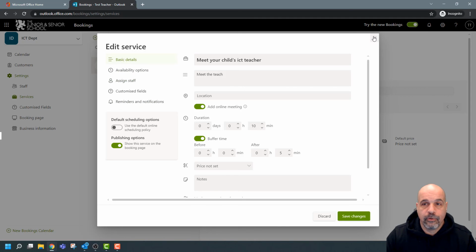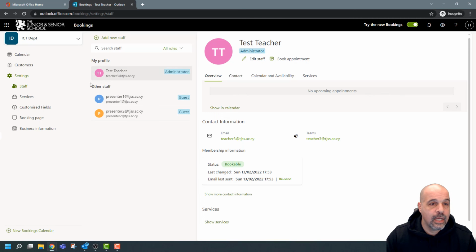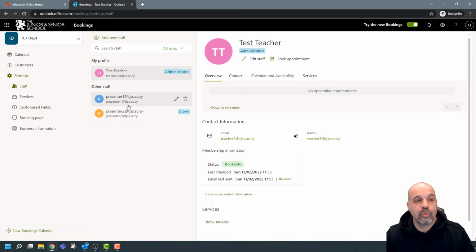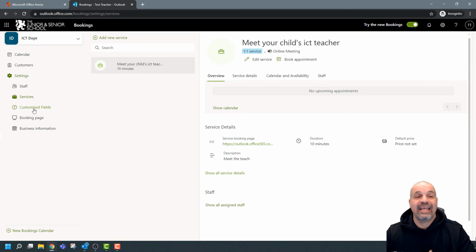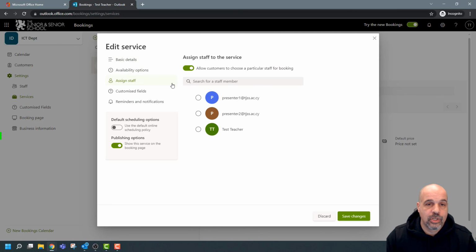Now, remember before here in the business information, in the staff section, I added some staff members. If you don't add any staff members here, they will not be available to be added in any of your services. So any staff that you add, you can use in any of your services. So in this case, I'm going to edit this service, go to assign staff, and I'm going to say me, test teacher, which is this account, I'm available, but also presenter 1.